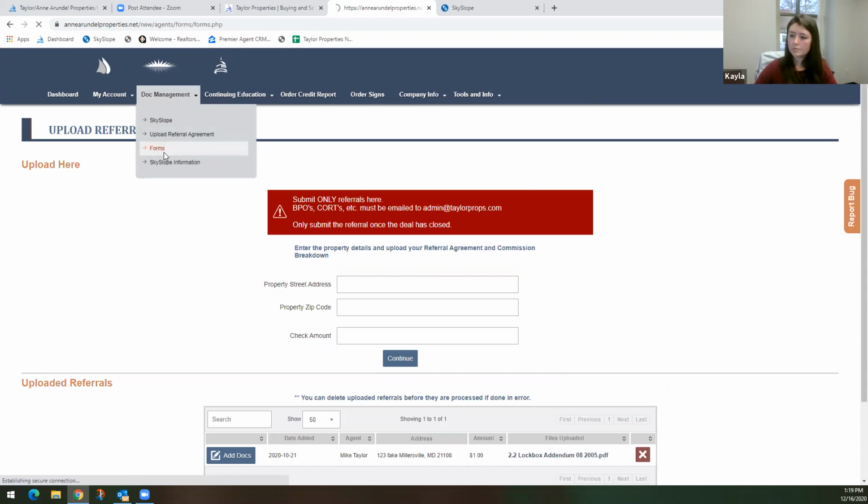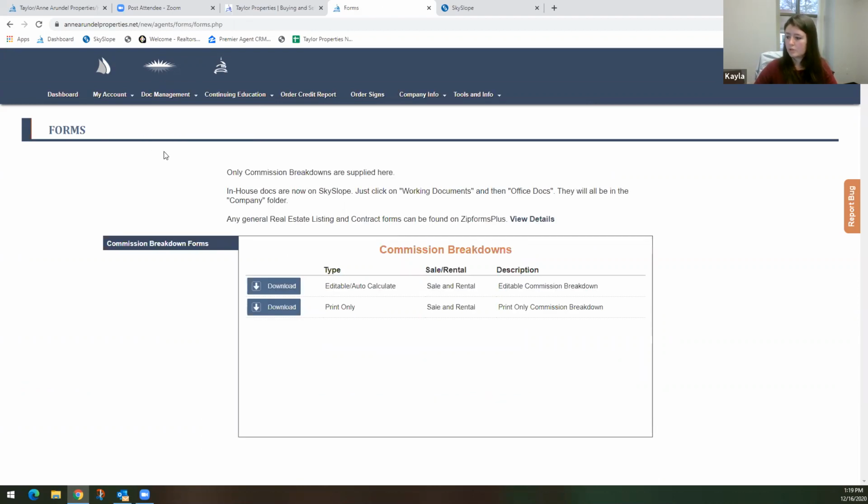And then forms. So the forms, that's just going to take you to the commission breakdowns. So really not that important to know about this tab since you're able to access that on the dashboard page.